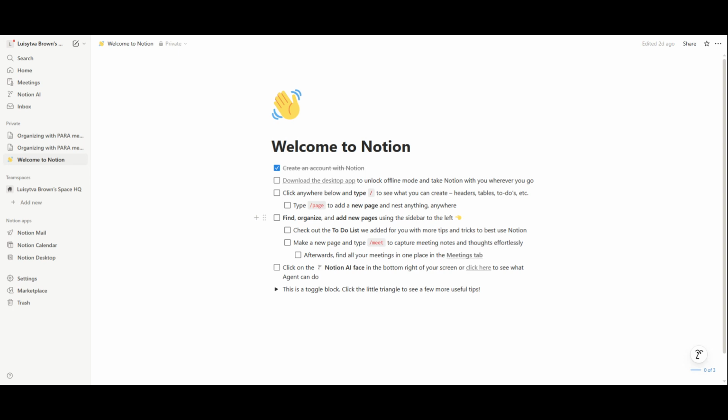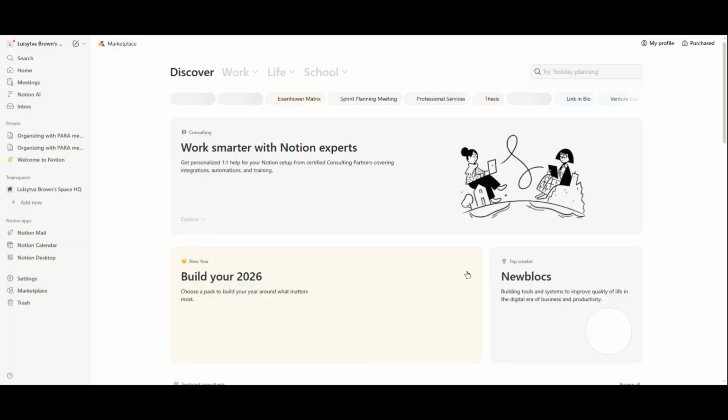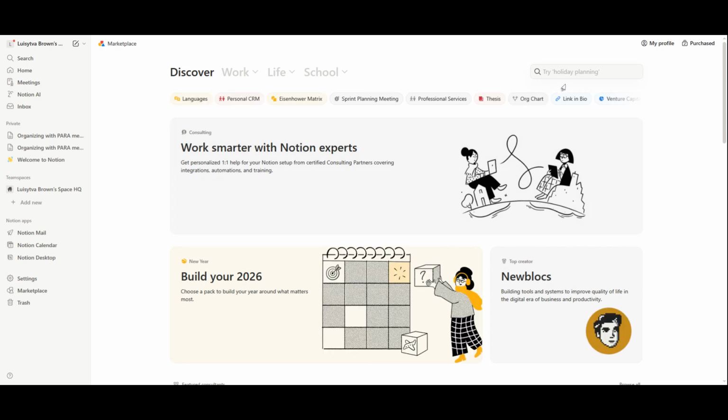Once you're on your dashboard, look to the left sidebar and click on Marketplace. The Marketplace is where Notion provides templates created by Notion and the community, and it's the fastest way to get started with structured systems like habit trackers.